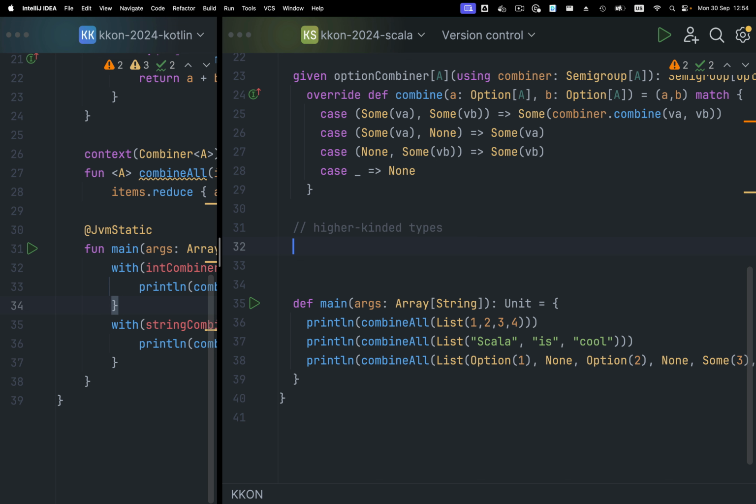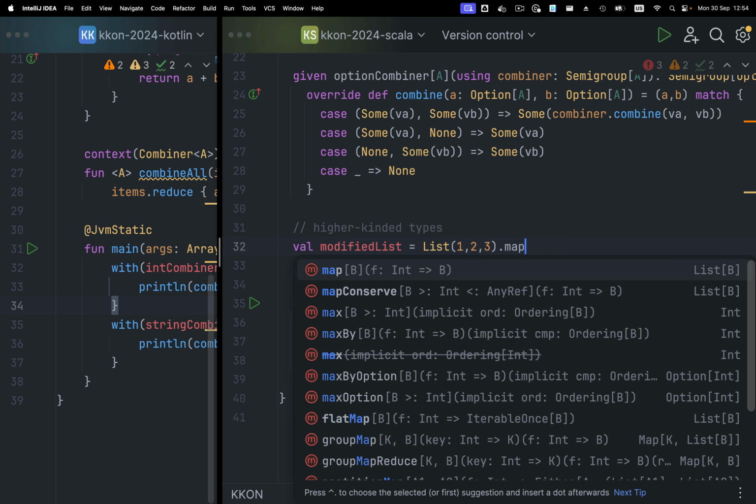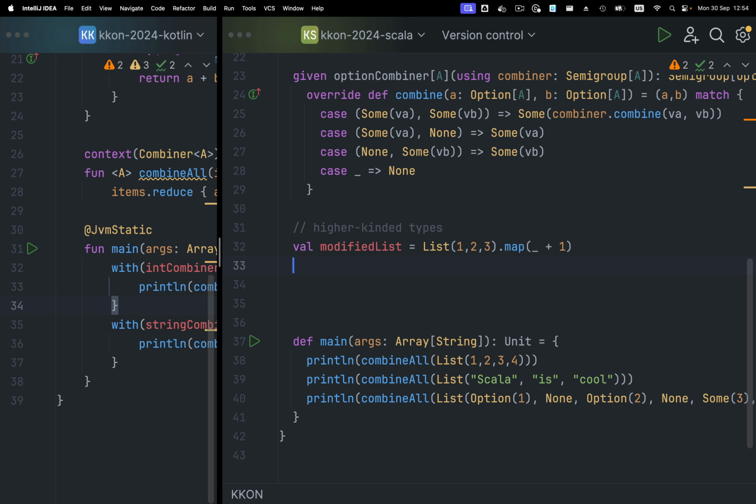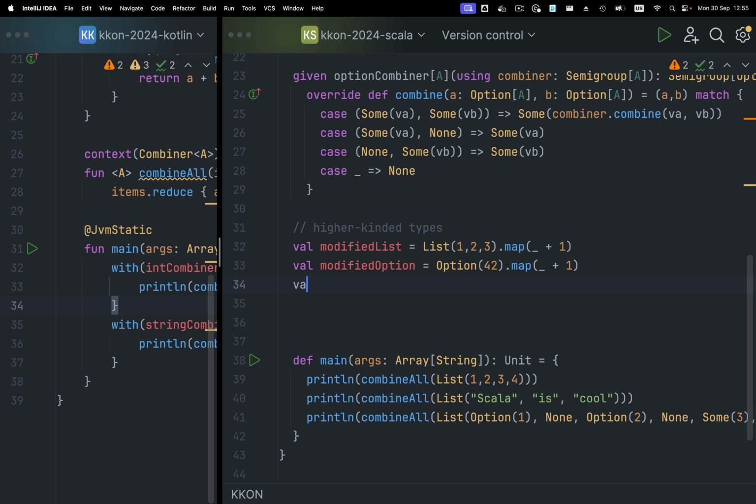So if you imagine the ability to map over something, you can imagine mapping over a list, for example. So modified list as list 1, 2, 3 dot map plus 1. So the ability to map over a list returns a new list. A modified option, let's say, is, for example, an option 43 or 42, map plus 1. So in this case, mapping is not iterating, but it's transforming a container into a container of potentially a different type, but with this function applied to the element inside. Likewise, you can map over a try or a future or things of that sort.